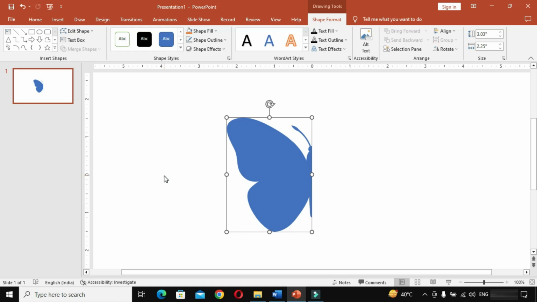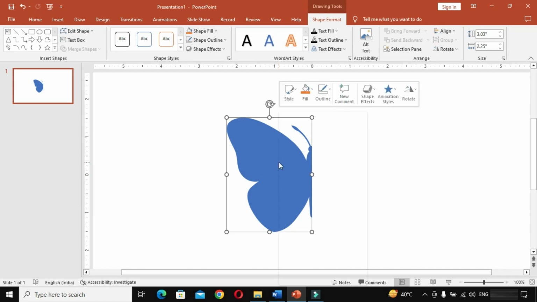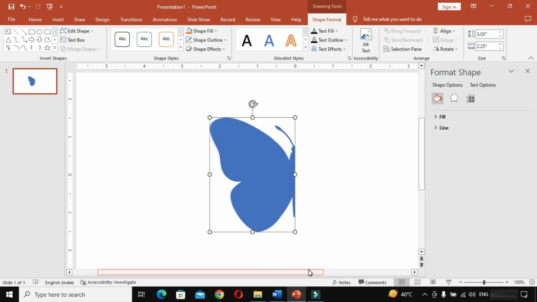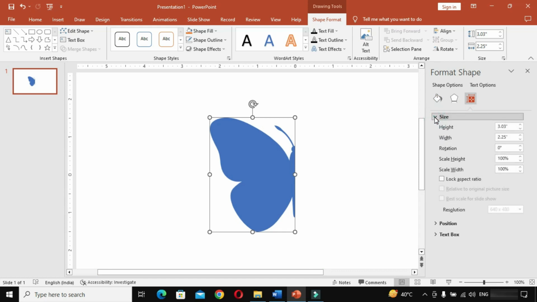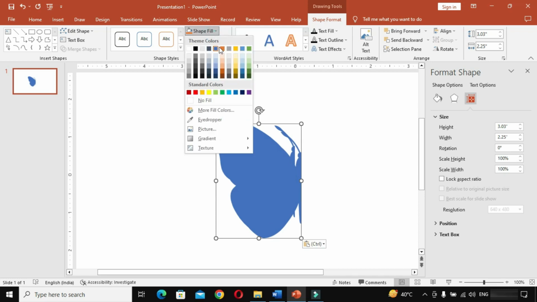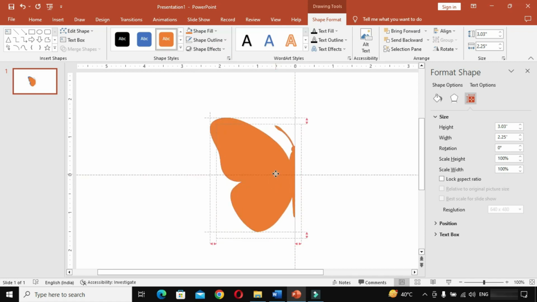So to get the shape as an open curve, first right click on the shape, choose format shape. The format properties panel will open on the right side and there click on resize option. Expand size panel, re-click on shape to copy it and paste it. Then go to shape fill menu to change the color of second shape and overlap it with previous shape.